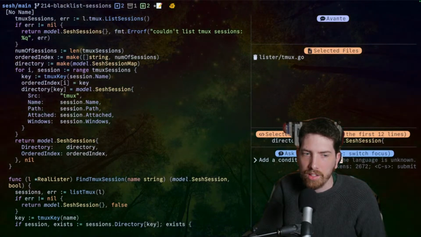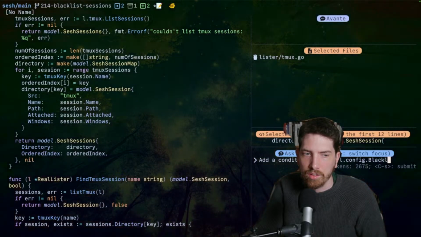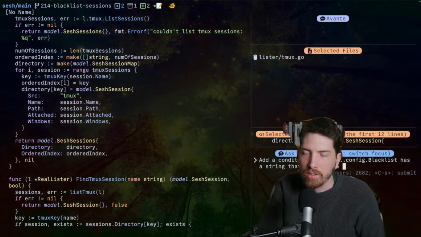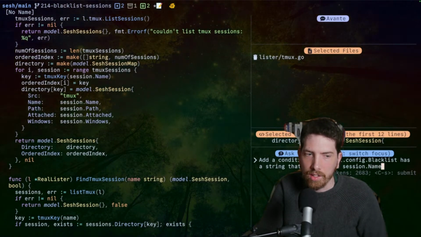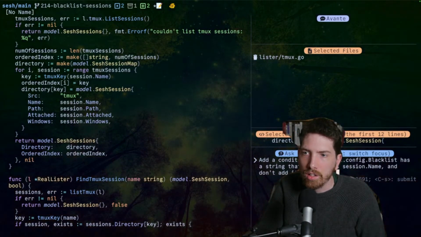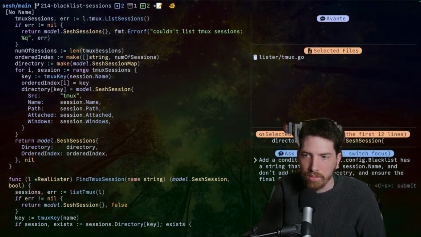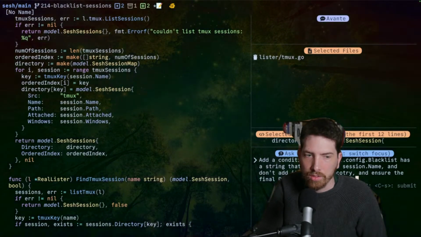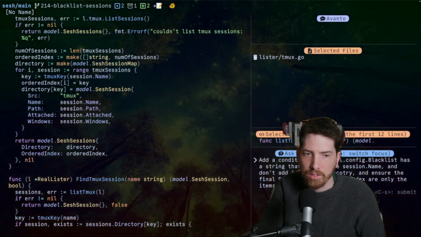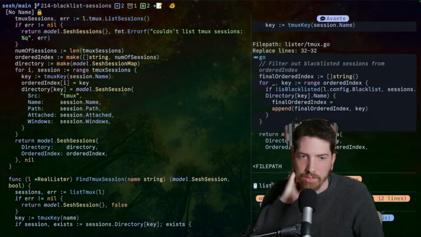So we're asking if l.config.blacklist has a string that matches the session.name and don't add it to the final, and ensure the final and ordered index are only the items that are not blacklisted. All right, let's see if anything useful comes out of this.